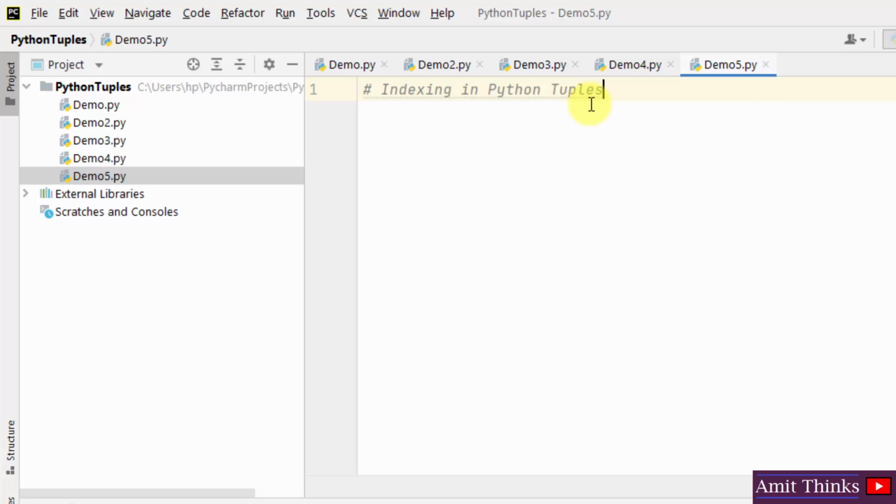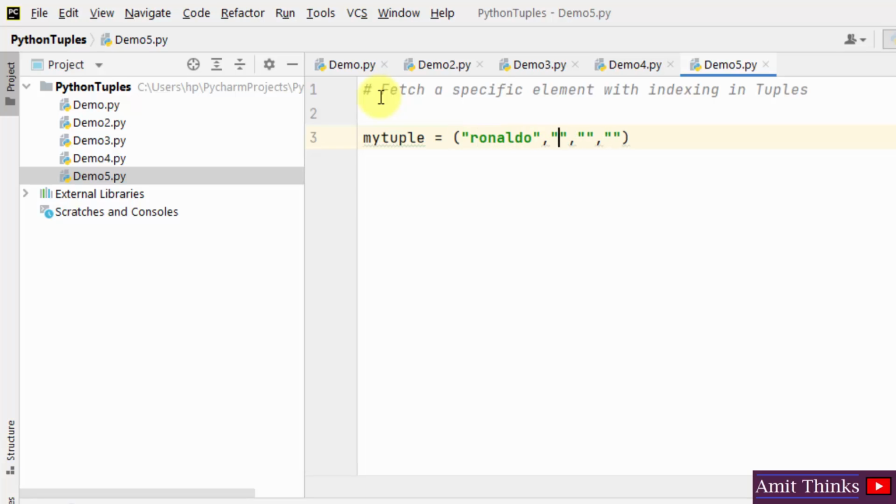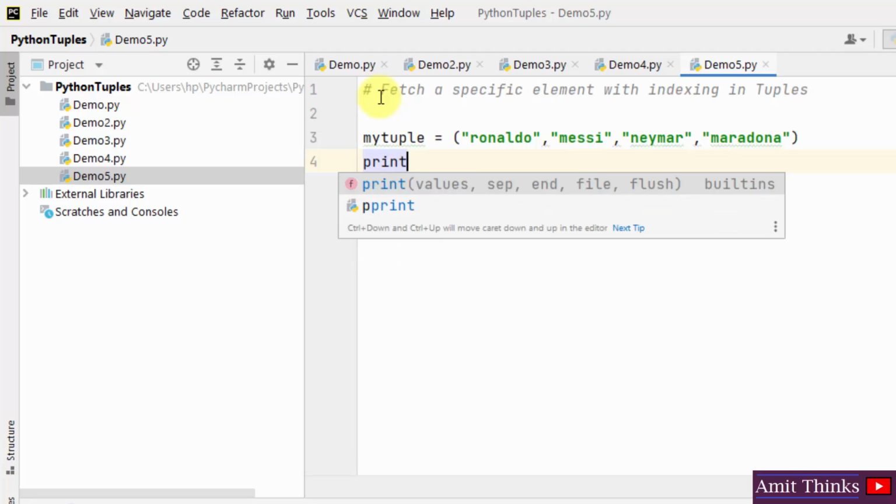We can also use the slice operator to fetch a specific set of sub elements. Okay, let's see an example first. Fetch a specific element with indexing in tuples. So let's say we have the following tuple, a string tuple. I'll just print the tuple.